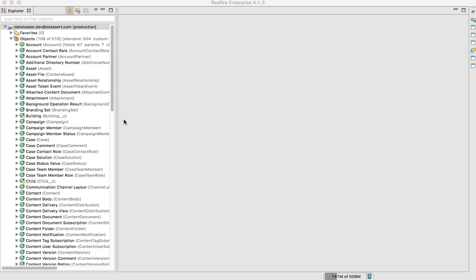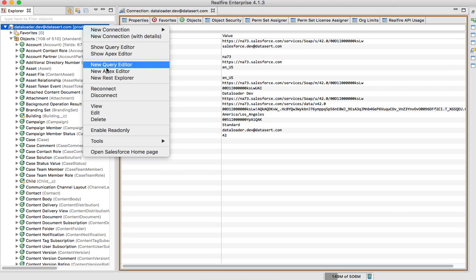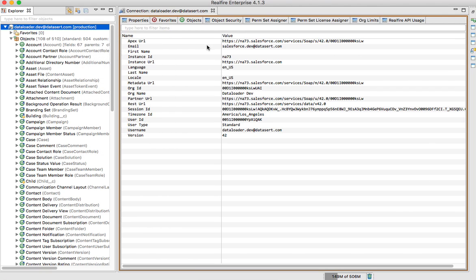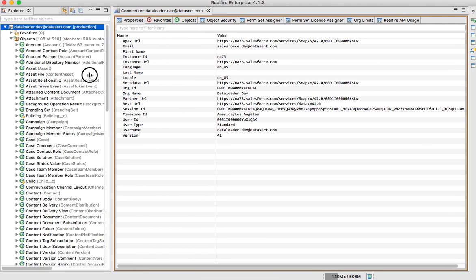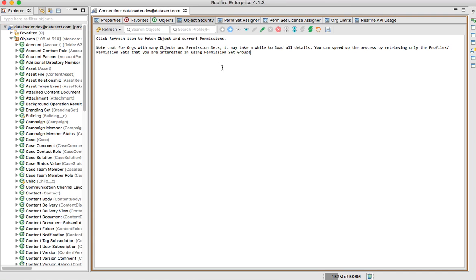So this particular feature would really help you visualize what kind of access different profiles and permission sets have on a particular object, and of course it lets you manage them with ease. To access the feature, you can double click on the connection or right click on it and open the view. Once you come to this screen, you see a tab called Object Security. If you click on that, you'll come to this screen.